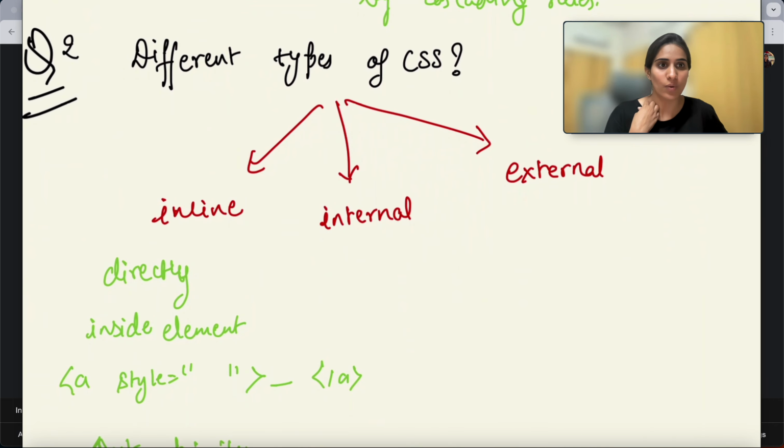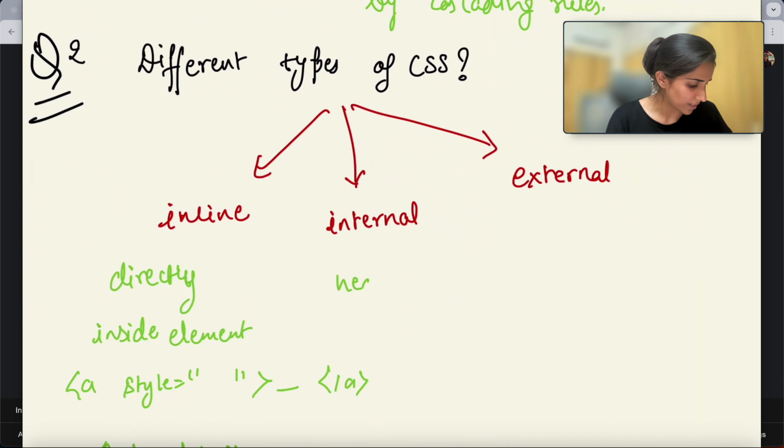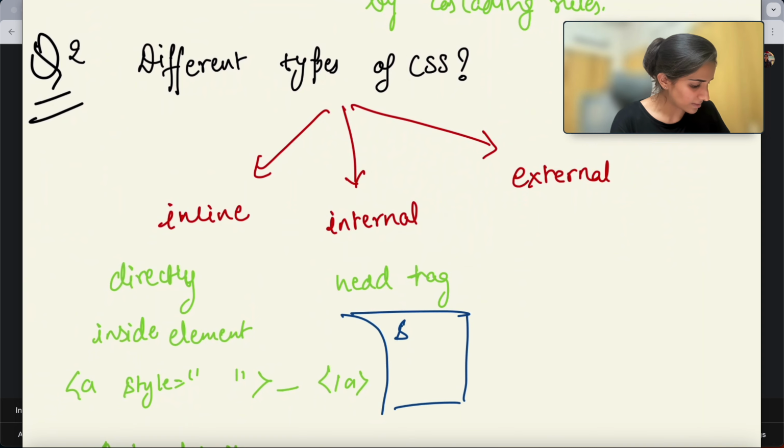Internal styling is the one which basically gets added inside the HTML file only, but it will be added inside the head tag. Not directly inside the HTML element, so it gets added inside the style tag, rather than any style attribute.